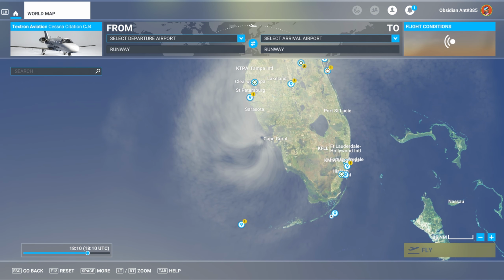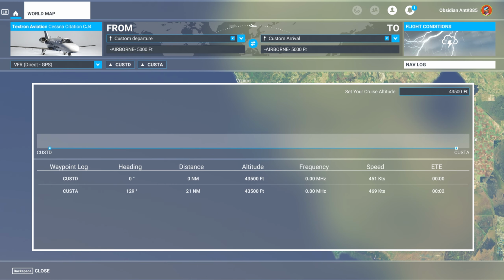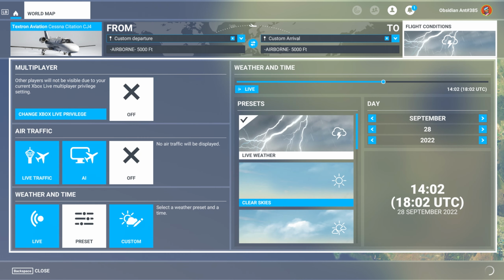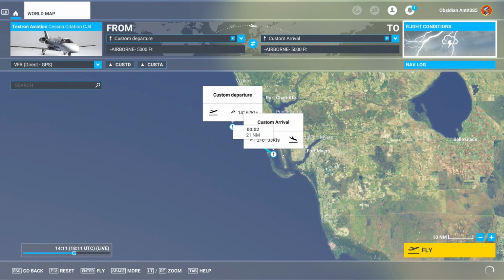a very close look. In a minute then, we're going to fly over the top of the storm at an altitude of 43,000 feet, which you just saw, and I've got live weather enabled, and we've now got the live time.